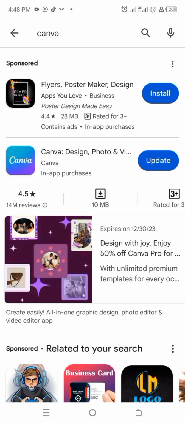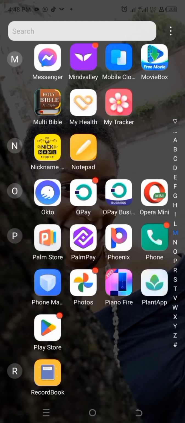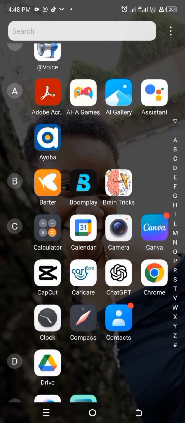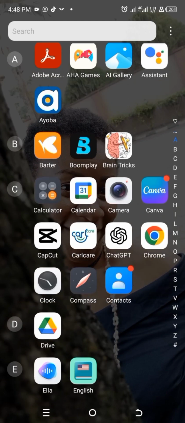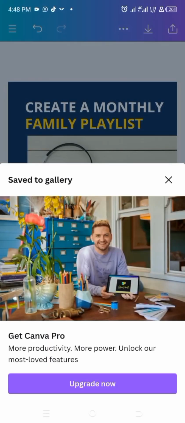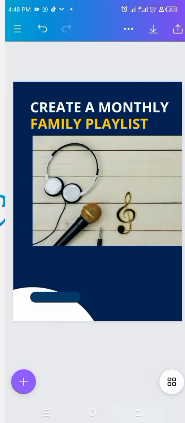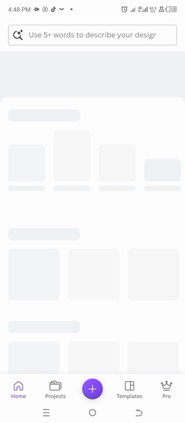All I need to do now is to go back to my menu in my phone and then tap open Canva. So if you now have Canva in your phone, tap on Canva, it opens up, and let's see what we have to design here. It's a very easy platform to use. I encourage you to use it, play with it, and you get to understand more about it.